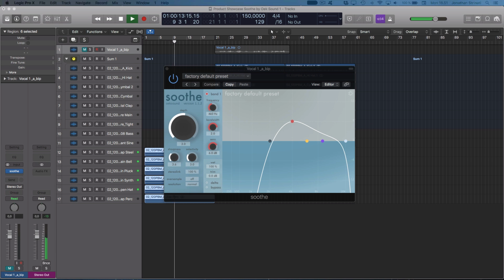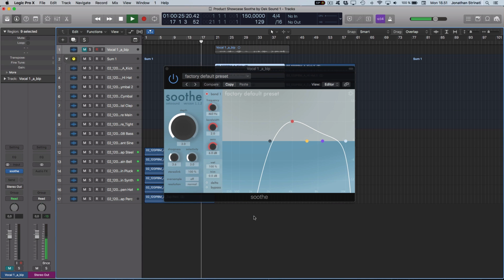In this video, we're going to be taking a look at Soothe by oeksound, a spectral processor for suppressing resonances in the mid and high frequencies. We're going to take a look at how we can use Soothe to process a vocal file to effectively de-ess the sibilant frequencies. We'll also take a look at how we can use it to process some percussive material for a cleaner mid and top end on our drum mix. And finally, we'll take a look at how we can use it to intelligently notch out resonant frequencies from an audio source.